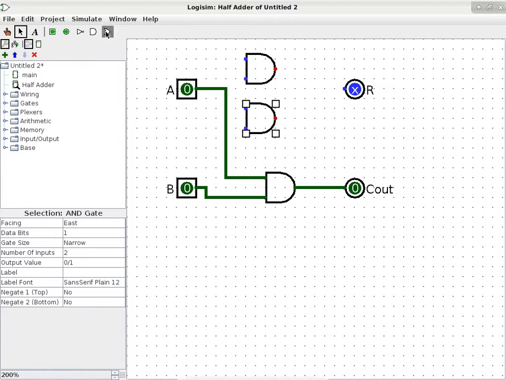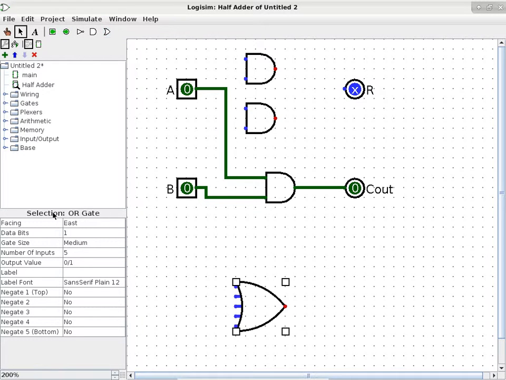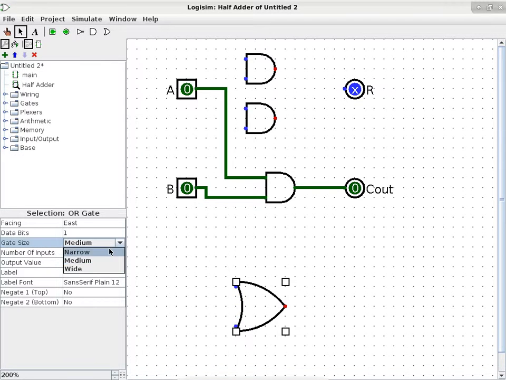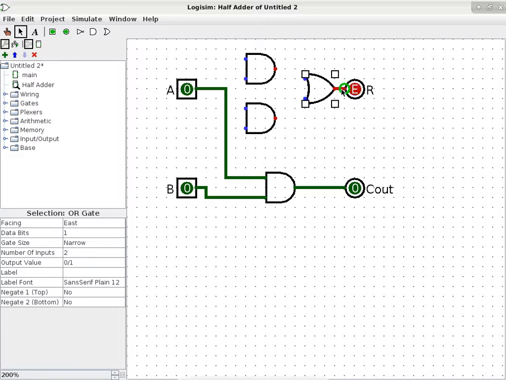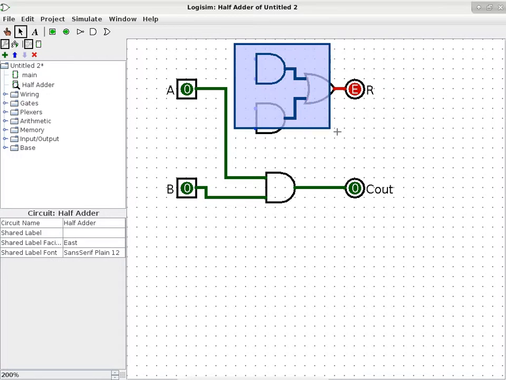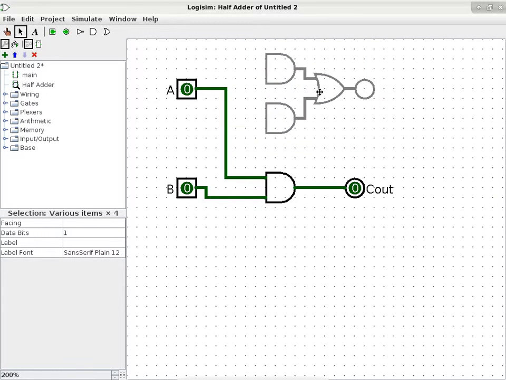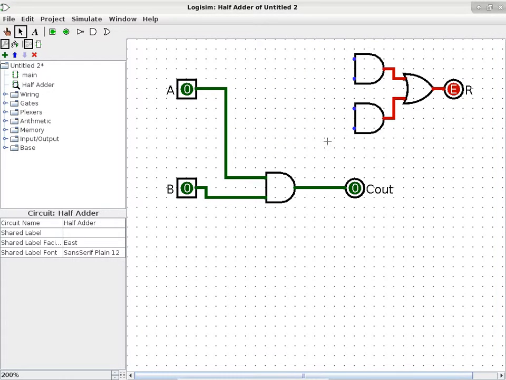And then we need an OR gate to combine the outputs. I'm going to change the shape first before we put it in place. The output is coming straight out of the OR gate, and the inputs of the OR gate are coming from the AND gates. Not exactly the best artwork, but functionally speaking, it's okay. So we'll just move these things around here.